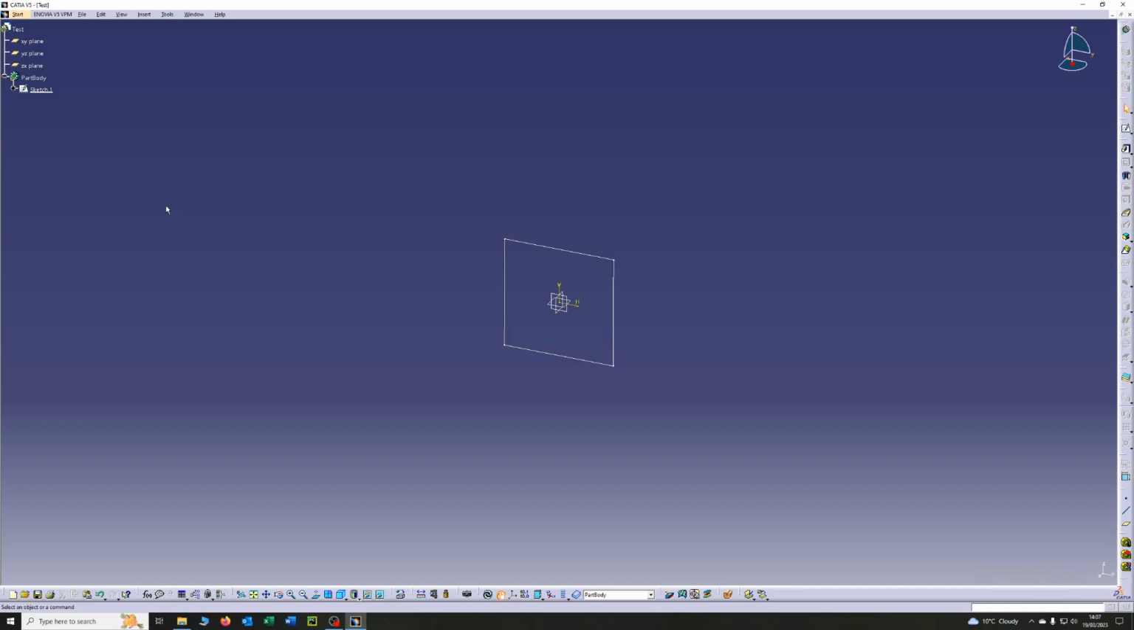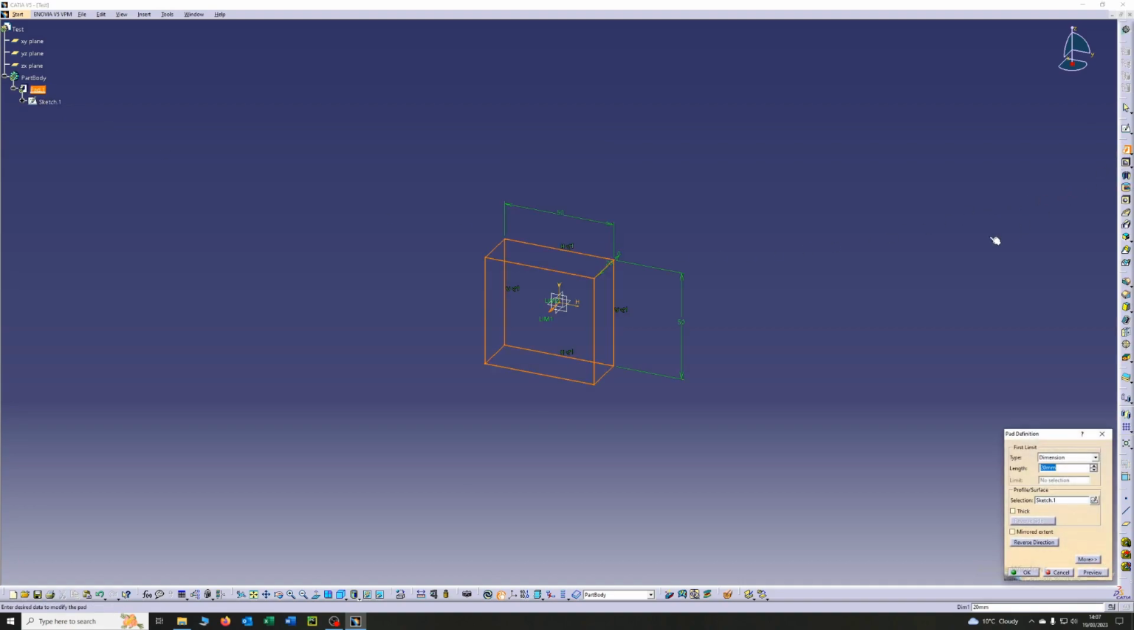So if we want to make this 3D, click the sketch, right hand side, click the pad button, and then we want to make a cube. So it's 50 by 50 by 50. The length we want to do is 50. You can preview it, and then OK.